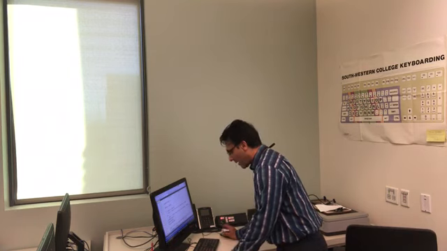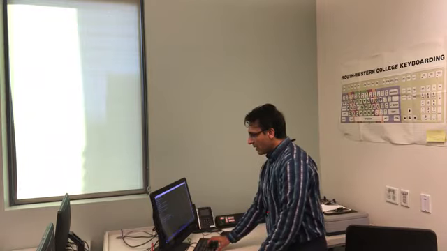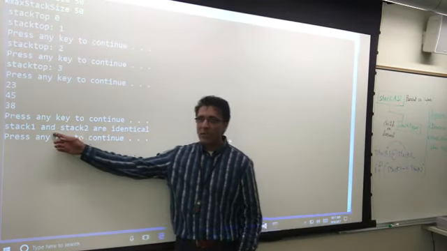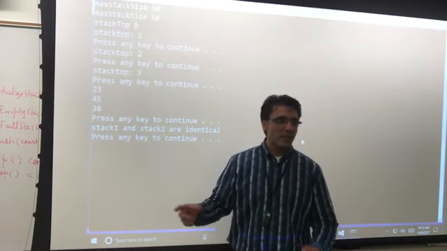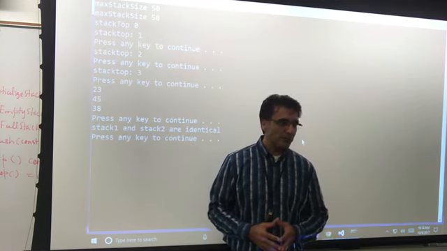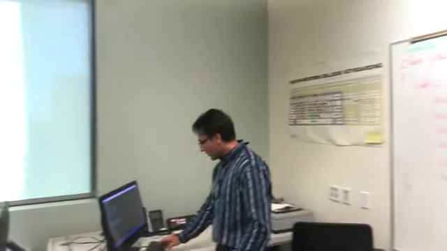I'm going to run the program. And then I see stack 1 and stack 2 are identical, and that's exactly how it was expected. The stack 1 and stack 2 are identical because I just made a fresh copy of stack 1 to stack 2. Then I pop something. I want to see if the pop works.